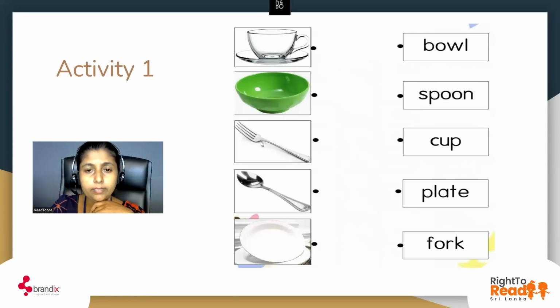And the next one, a fork. Why do we need a fork? To have our meals. To eat. When we are eating, we need a fork sometimes. And this one, spoon. We need spoons to eat. And we can use both the spoon and the fork together. And the last one, what can you see there? There's a plate.